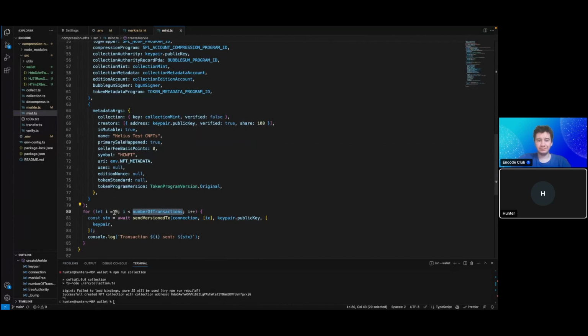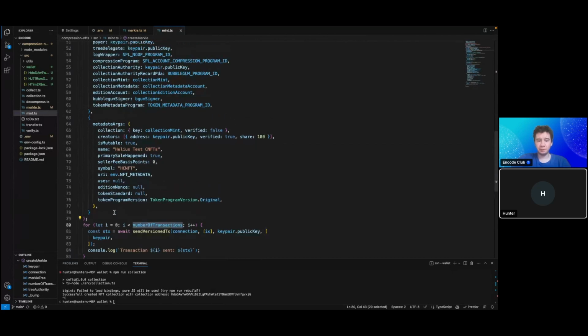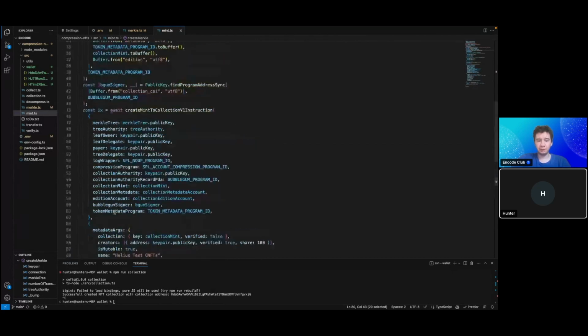You're basically just creating who the owner is going to be. You're passing in all the program IDs and stuff. That's usually what you have to do to interact with any program or create any program instruction. If you were to mess with the SPL token program, you would have to pass in those program IDs to create some sort of instructions. Here it's the same thing. You're just passing in the compression program, the Bubblegum program ID. The Bubblegum signer ends up being created through this little function here.